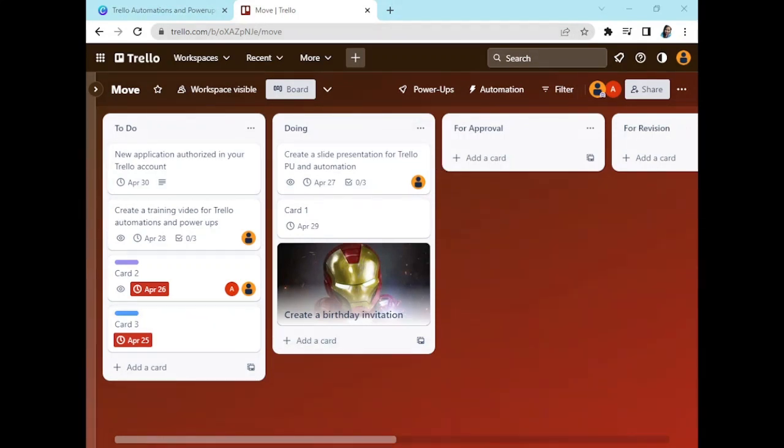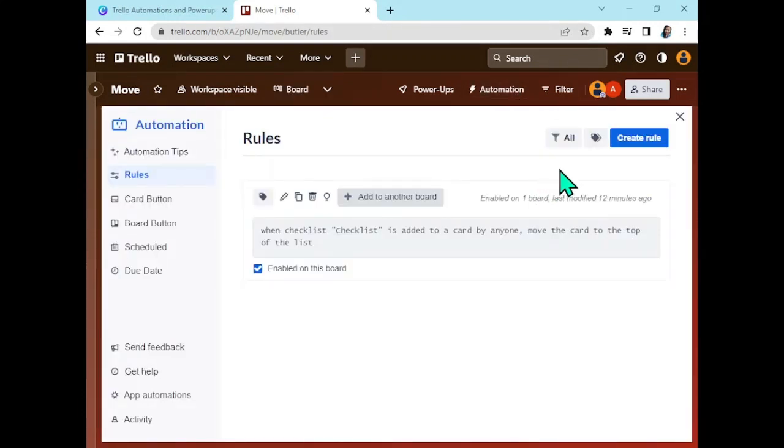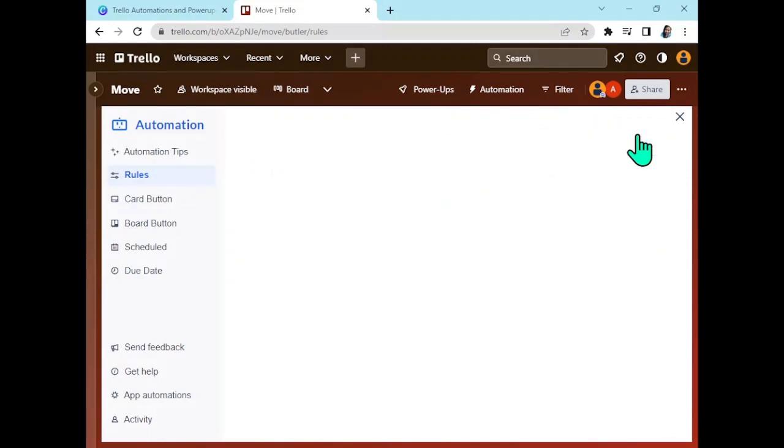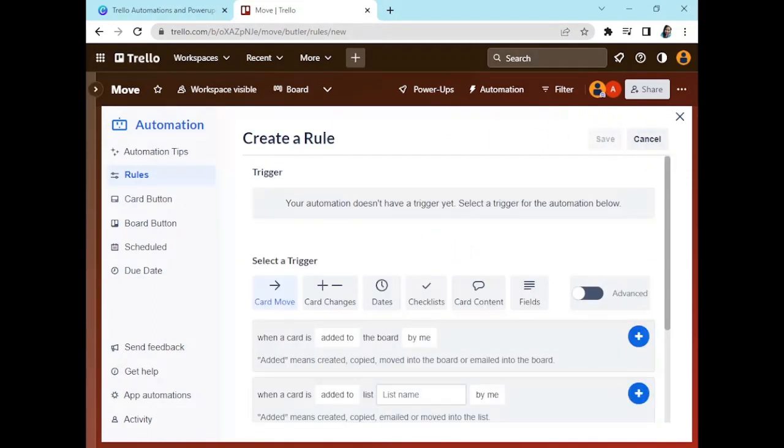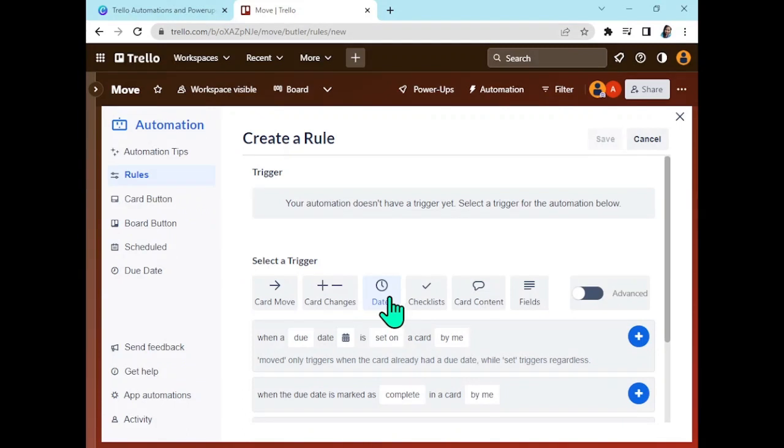Very easy, right? Let's create another rule. Let's go to rules, create rule, and then add trigger. This time the rule is when due date is marked as complete in a card by anyone, add the done label to the card. So trigger when due date, let's click on dates. When due date is marked as complete in a card by anyone.